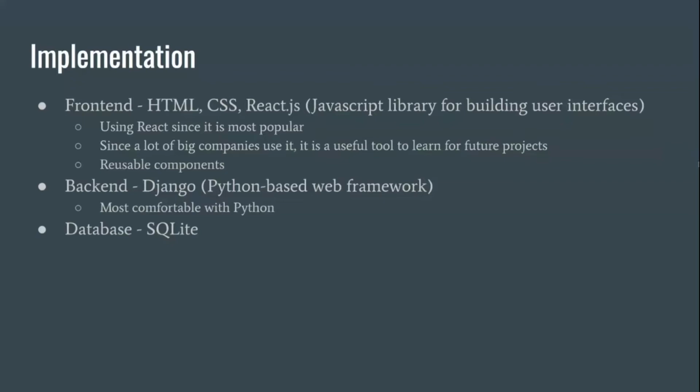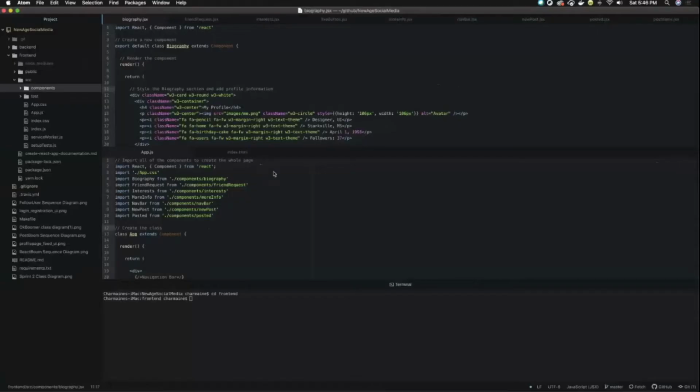So now we're going to have a demo from Charmaine. Yes, so for our demo, I'm going to show our front end and what it's supposed to do, and the files and how it works. So I'm going to run our website right now.